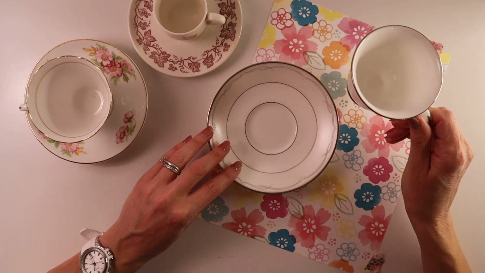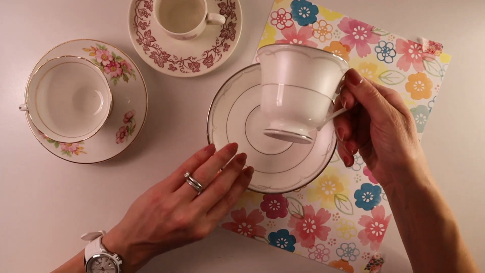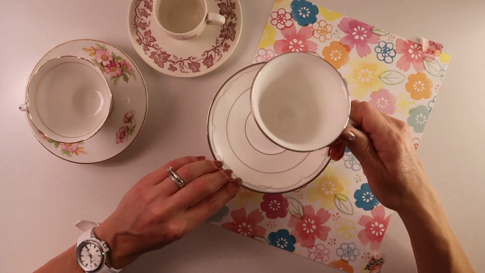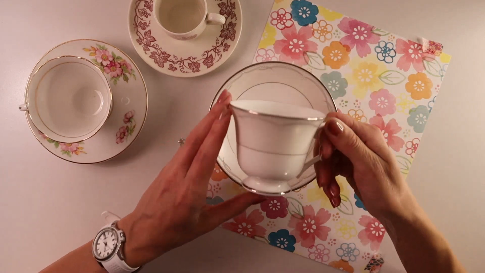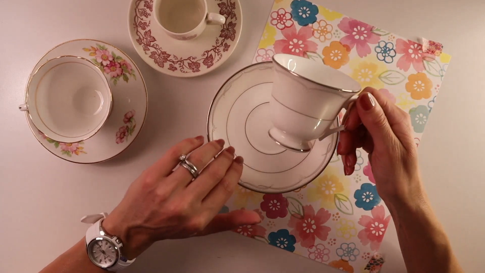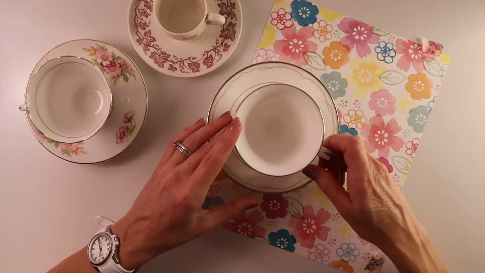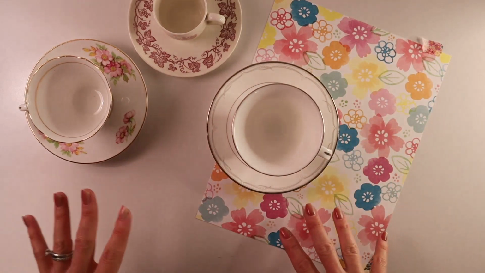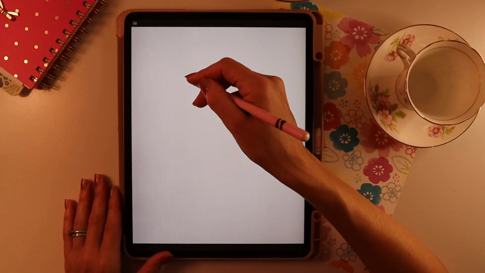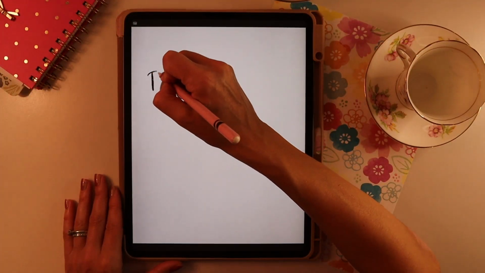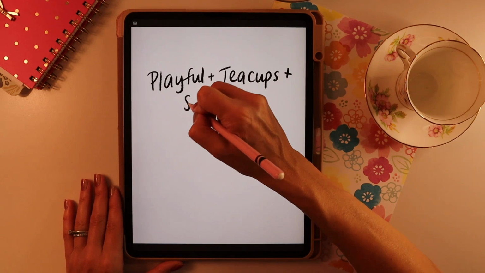So if you don't necessarily want to draw it like this, like a flat lay, and you wanted to have it more three-dimensional with the saucer and everything, then you can just keep in mind some designs that looked pretty and that you thought looked cute and would be fun to draw. So the prompts we got when we rolled the dice were playful, teacups, and secret garden.